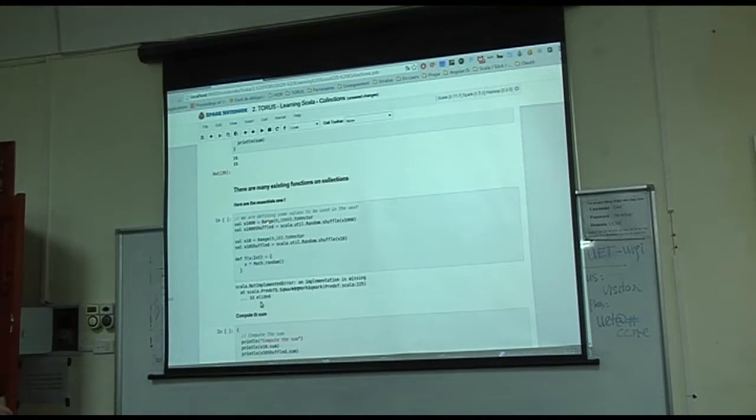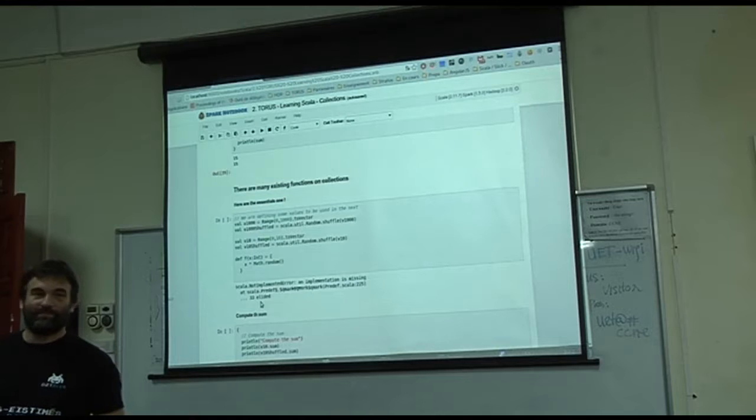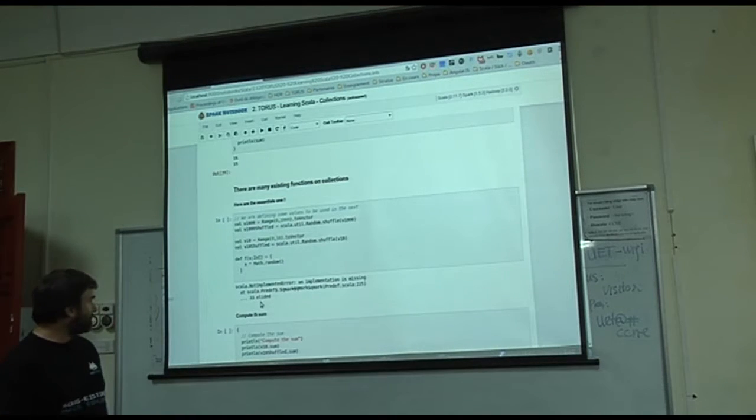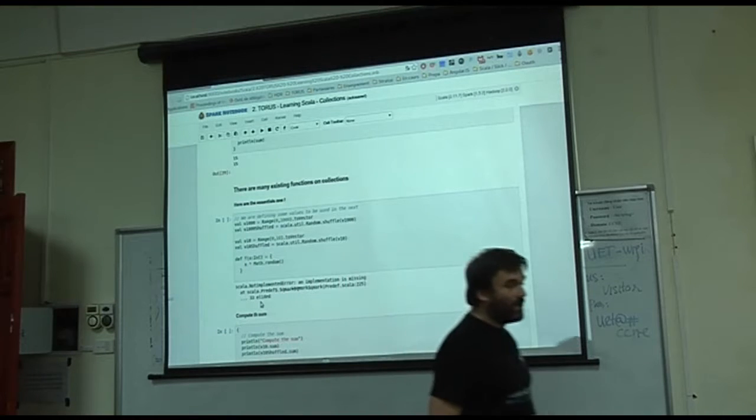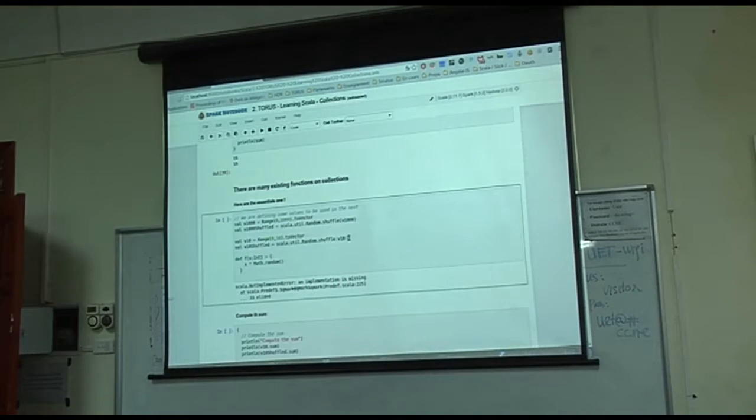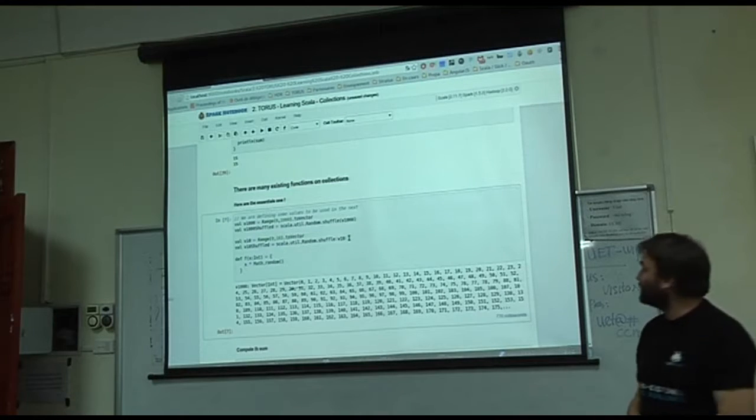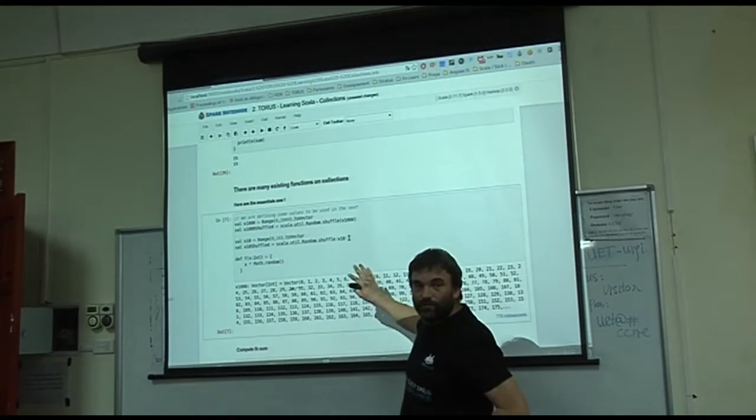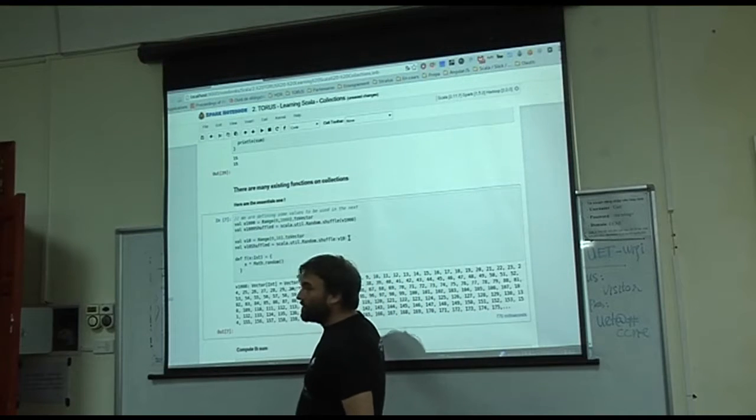Here, I create a vector of range 0 to 1000 with toVector. Here, I create a new vector which is a shuffle of the previous vector. In Scala, scala.util.Random.shuffle shuffles a vector and generates a new vector. Then here we have all the vectors. I don't want to explain all the vectors.